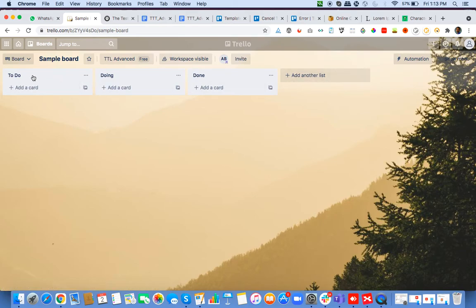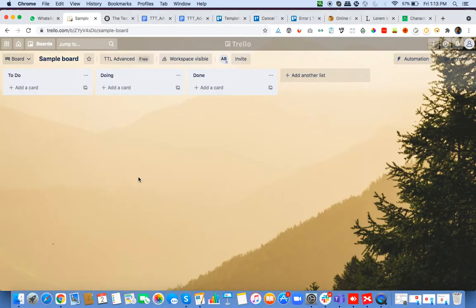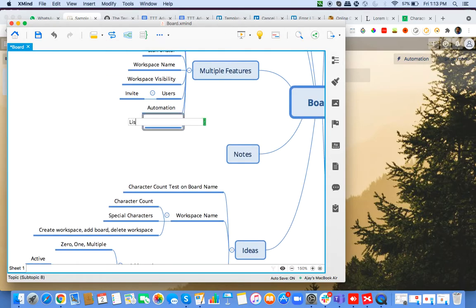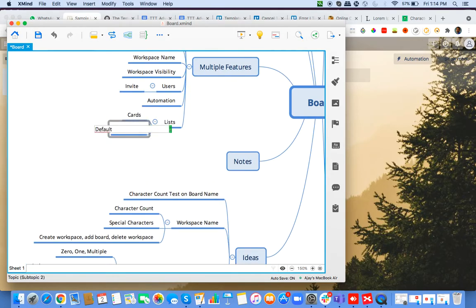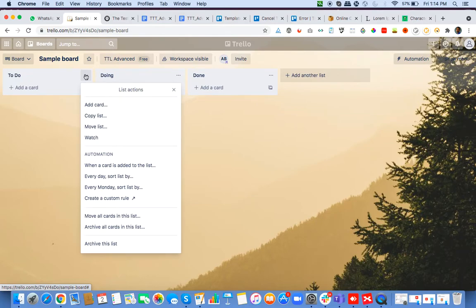And then there are lists. So there is board menu. There was an option, right? Okay. So one more interesting thing to note is it also comes in the URL, the board name. Okay. So there are now lists. And lists have cards. And then it also has the default options. And then say, what are the things? What is this? Create from template. List actions.